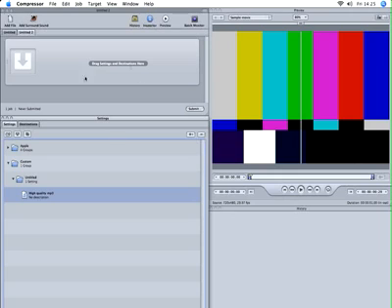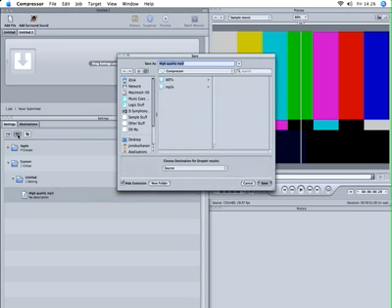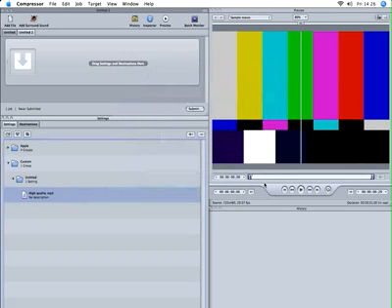Now, the really clever part of Compressor is what I can then do is to save these settings as what's called a droplet using this little button here. And what a droplet is, is a tiny little icon effectively within a folder of my choice. So I can save my settings to create this little icon, and then any files that I want to convert with those settings I can simply just drag and drop onto that droplet setting.